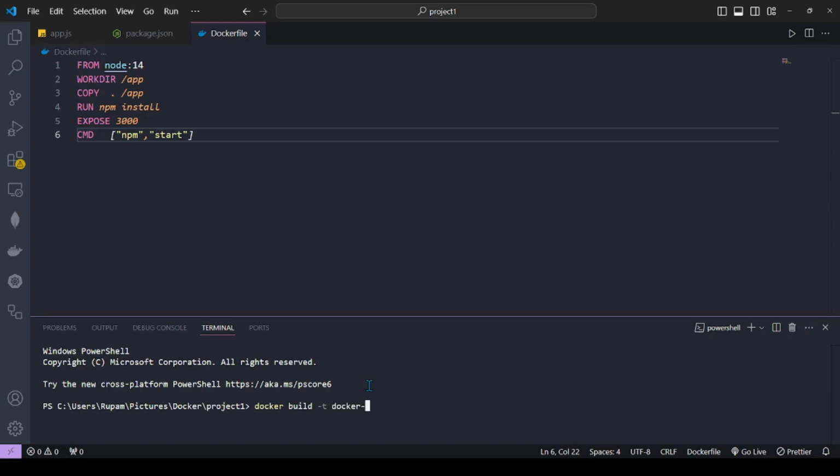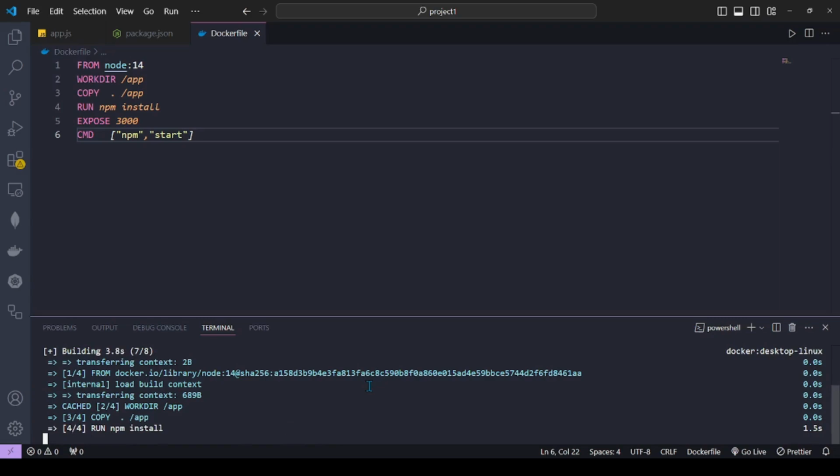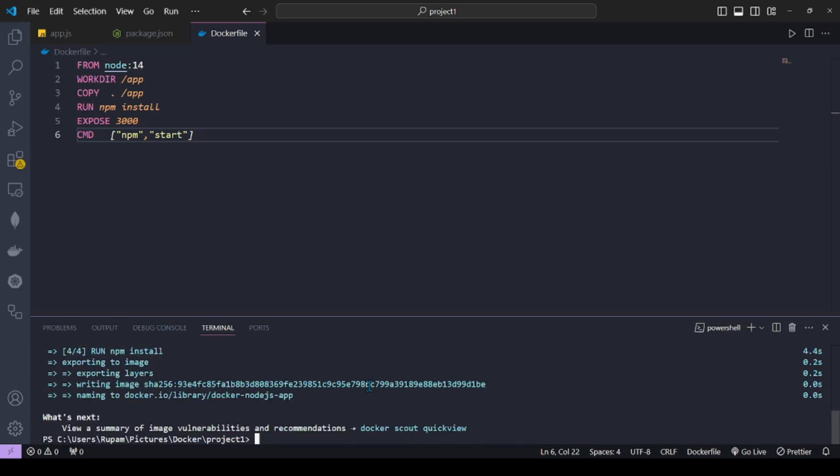Building and running the Docker image. Finally, we will build and run our Docker container. To do this, we need to enter two important commands. First, we use a command to create our application image, naming it docker-nodejs-app. This process will take a moment as Docker prepares everything based on the files we've created.